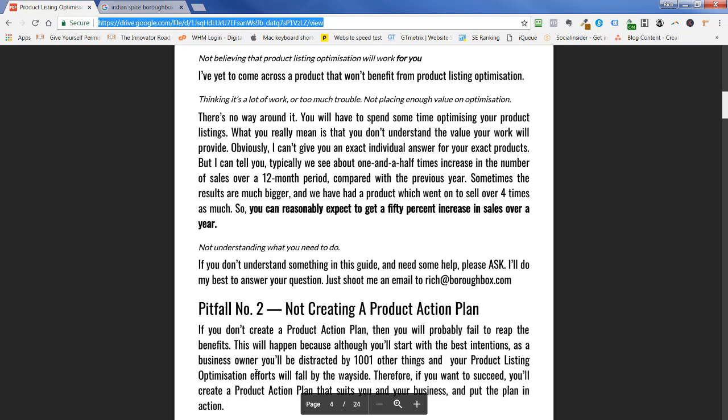But I can tell you that typically people who go through this exercise get about a 1.5 times increase, a 50% increase in sales over a 12-month period compared to the previous 12 months. Some products that we've had have gone on to 4, 5, 6 times or more sales. It just depends on the exact product. I can't give you an individual answer, but I can tell you without a shadow of a doubt that it is worth it.